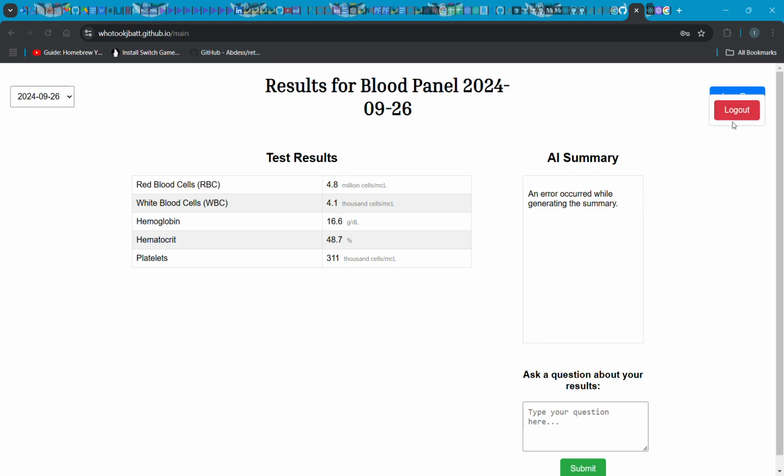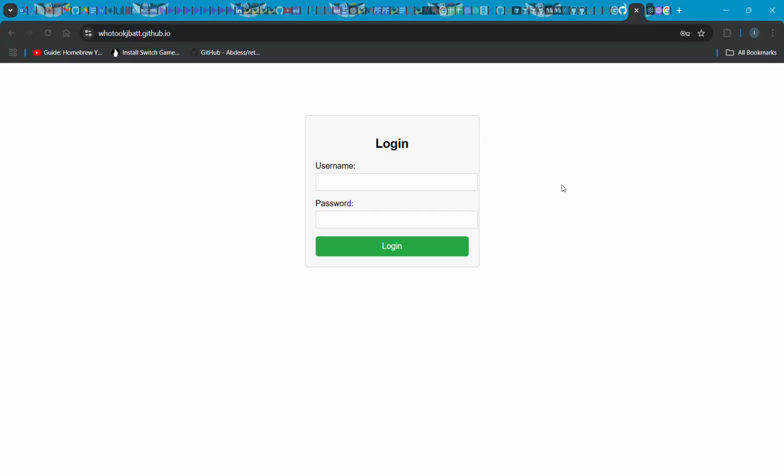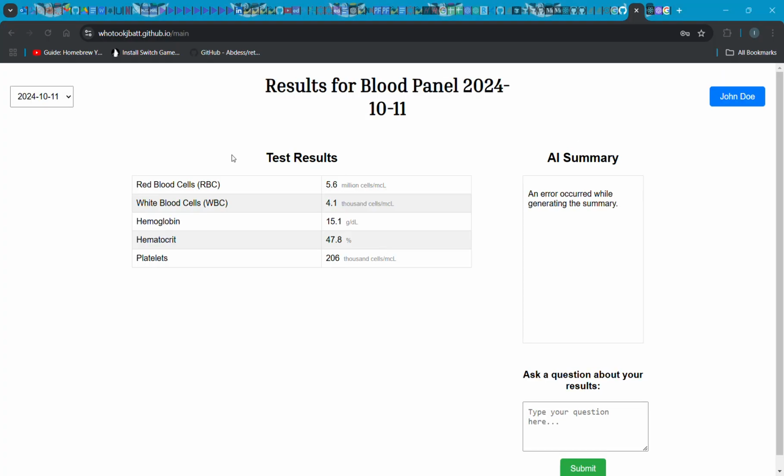Lastly, there's the login button here at the top right. You can log out, which will take you back to the login page, and then log in as a different user. Right now, I'm going to log in as John Doe to show that we have several different users with different results and different dates.